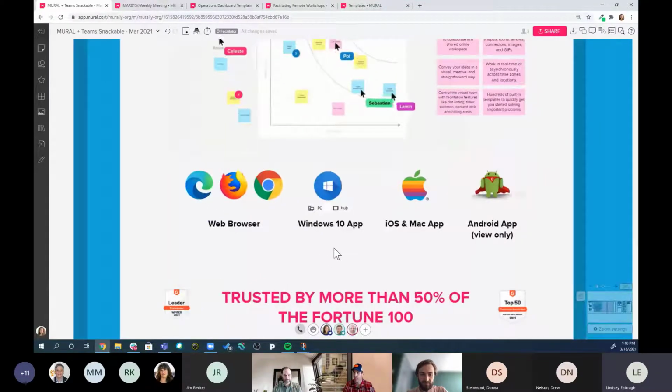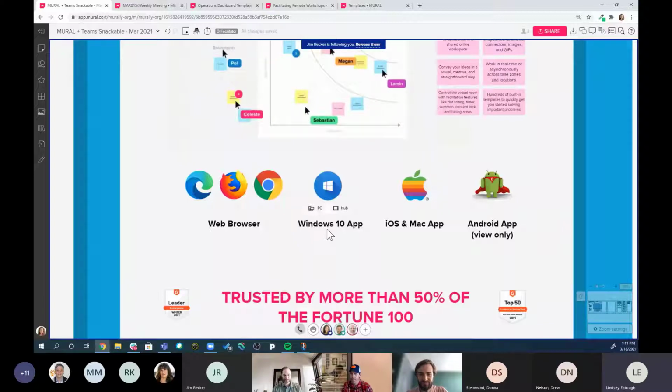It's a cloud-based solution, right? So you can use it on your web browser, or your Windows 10 app. I actually have a Windows and a Microsoft device, so I can use the Windows 10 application. You can also use it on iOS. I just realized you guys can't see me, and I'm talking a lot with my hands and showing my iPhone. And then there's also a view-only Android app where you're able to connect and access a Mural.